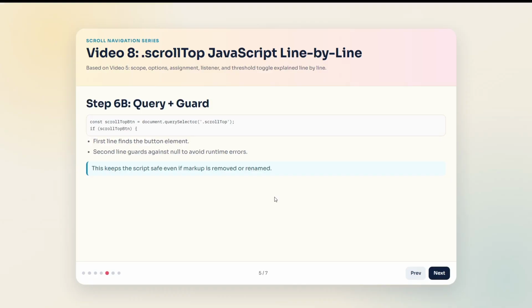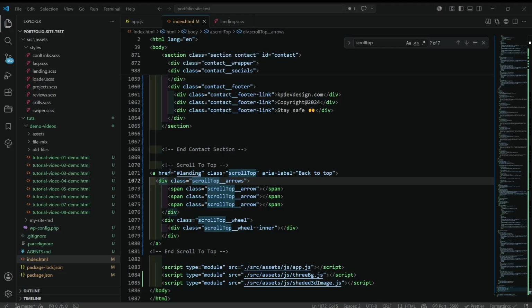So once it selects the button, it makes sure that it actually exists. If it does, then go ahead and go through the block of code in the if statement. If it doesn't, then it creates a guard, meaning that it's not going to throw an error. So the first line finds the button element, the second line guards against null to avoid runtime errors. So this keeps the script safe, even if markup is removed or renamed. So we removed the markup, right?